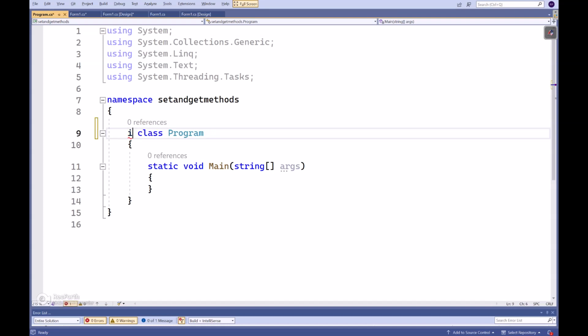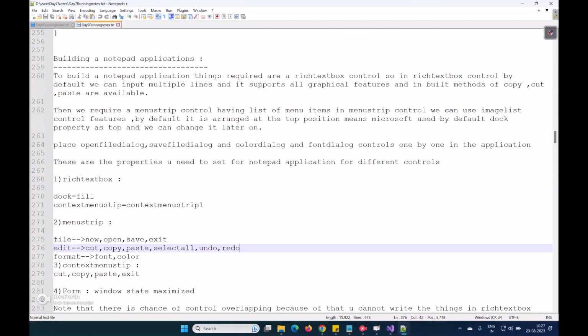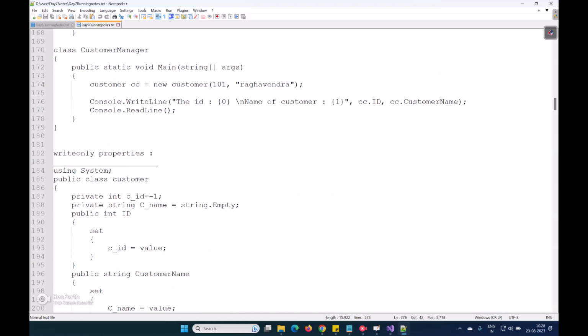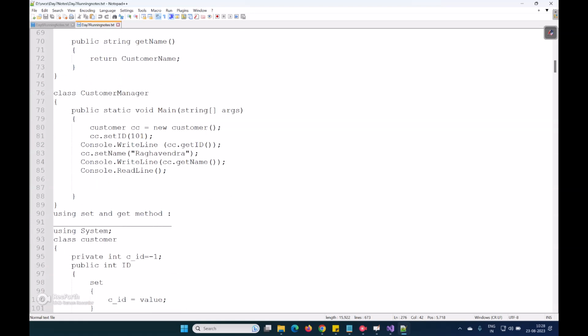All of you write down: set and get methods. What I am doing here, for that notes will be there. Don't worry, sir, I deleted that code. All these notes will be there. You do along with me what I am telling you. It's a new project, console. C# all platform console. Set and get methods.